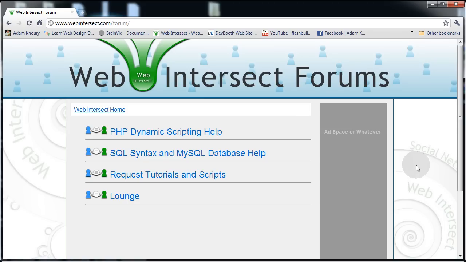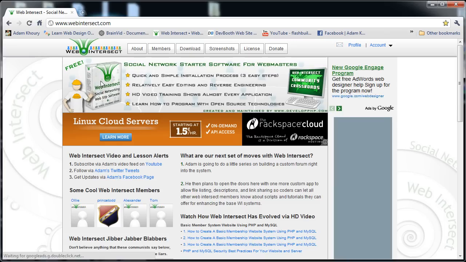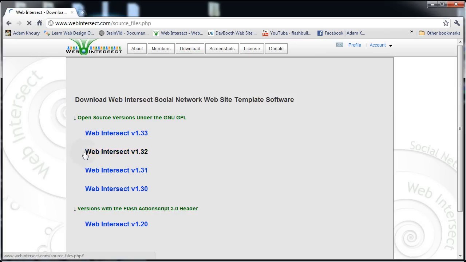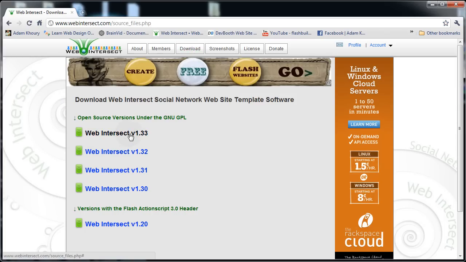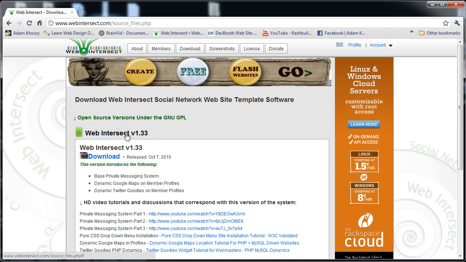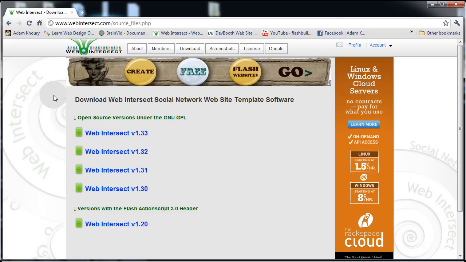And the source files for the Web Intersect forums, what I'm building here, are going to be available free. All of the code that makes up the source files will be in version 1.34 of the Web Intersect software. So you go to Web Intersect Home, you go to download, and right here there'll be version 1.34. You click that and you'll be able to download it, and you'll have the forum scripting.